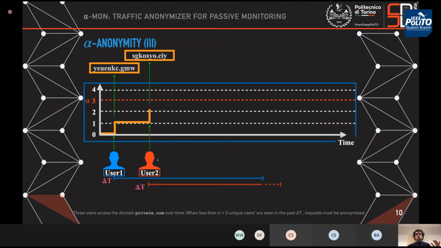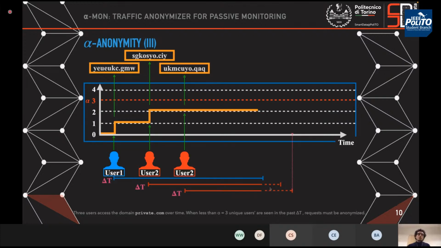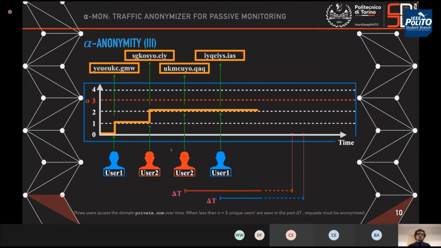So here, there is a new user, we increment the counter, we are still under threshold, and we set the delta t time interval. In this case, assuming that user 2 comes again, we don't increment the counter, because we already saw the user in its time interval. So we just need to update it and leave the information private. And the same thing happens if user 1 comes again. We update the delta t time interval and the information is still private.